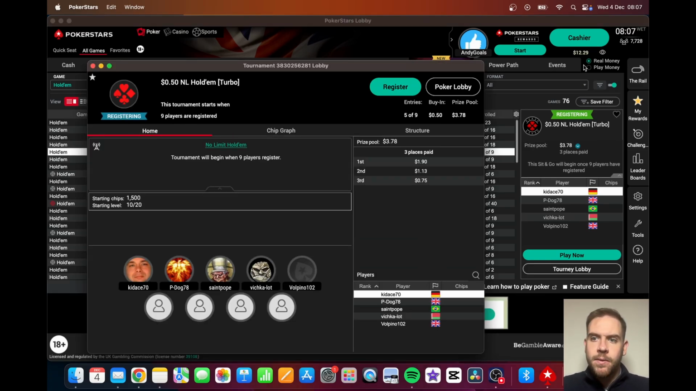Go in here if you'd like to register. You press the register button, and that will take money from your account and register you into the game. Then you can wait for all of the people within the game to fill up, and at that point you will sit down and start playing in this sit and go style tournament, if that makes sense.